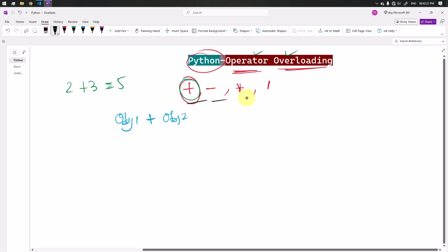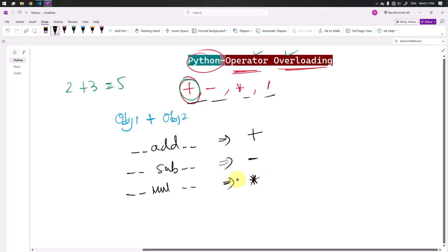To overload any operator, we have to redefine the dunder methods. For example, we have the dunder method __add__, and we can redefine that to overload the addition operator. Similarly, we have the dunder method for subtraction, which can be used to overload the subtraction operator. And we also have __mul__, which we can redefine to overload the multiplication operator.